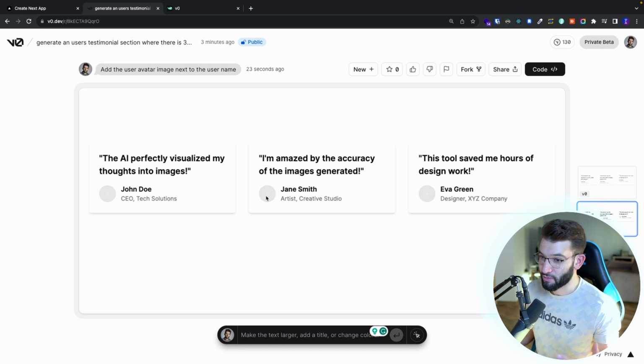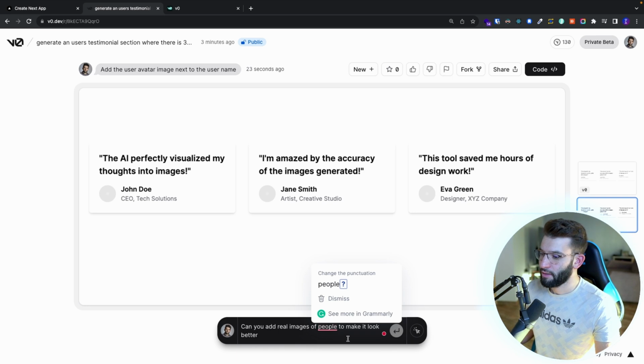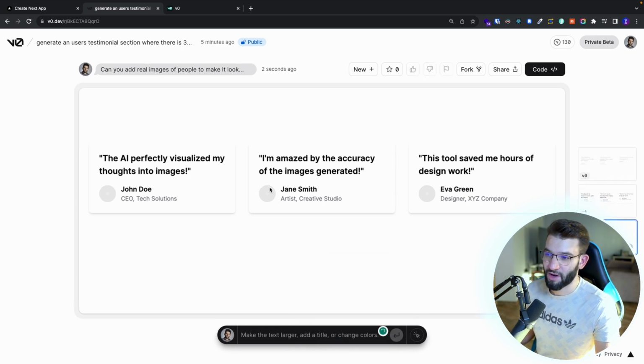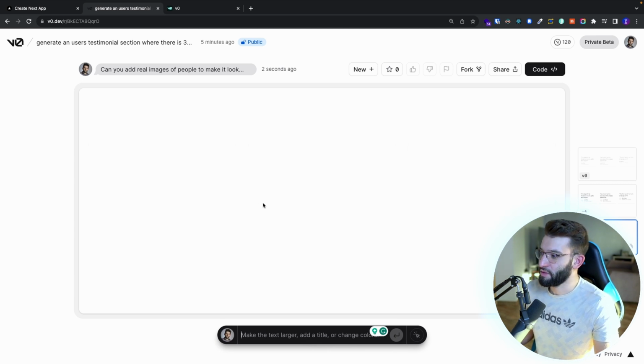And it added it in a rounded way. So everything is pretty sick so far. So I'm gonna try to tell it, can you add real images of people to make it look better or something? Okay, so I'm gonna hit enter in here and actually see. I hope it's actually gonna go ahead and grab some images. Maybe some SVGs would be cool, but I would love to see some images. I'm not really sure if it's gonna actually be able to do that.